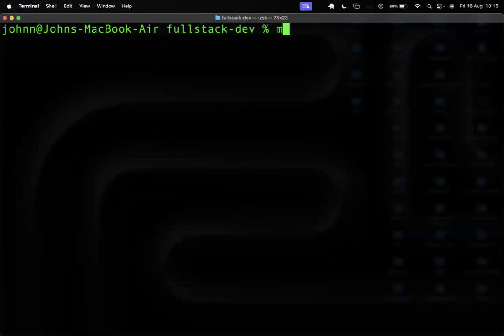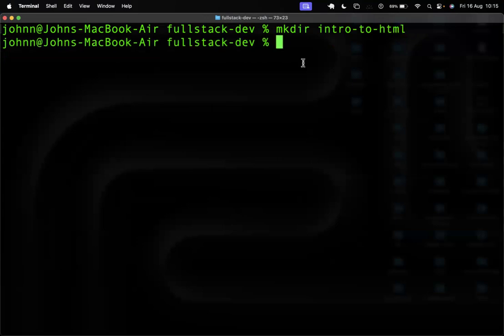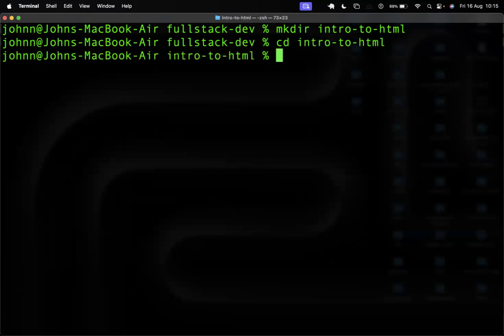And then now you can create a folder called intro. You can call it intro to HTML. It's okay, like this. Then you can also change the directory to it, and then use code space dot.